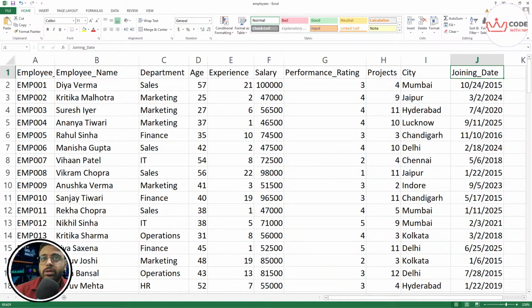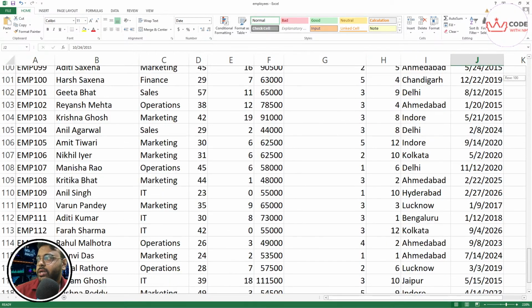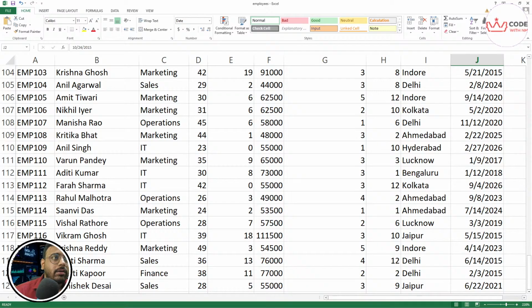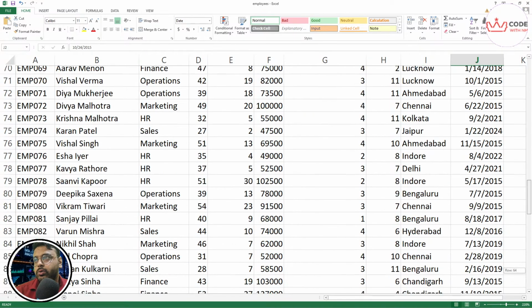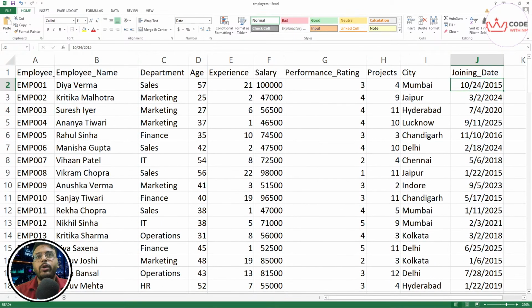So let's count the columns: 1, 2, 3, 4, 5, 6, 7, 8, 9, 10. 10 columns, and there are 120 rows of data. I think my face is coming here, but it's 120 only. All the 120 rows are there, which means there are 120 employees. The file name is employees.csv.